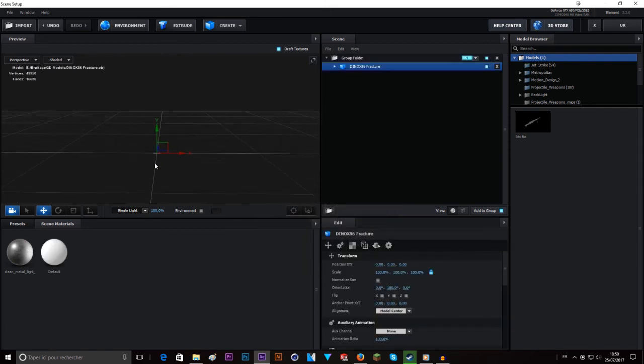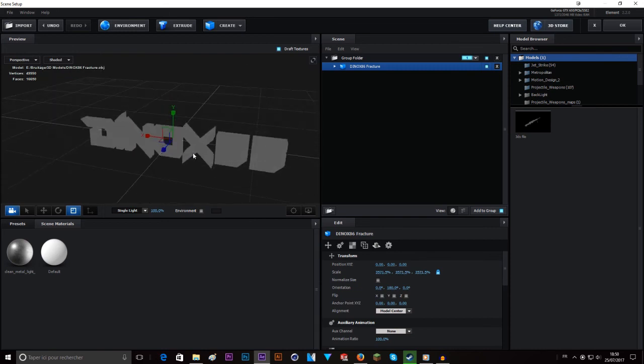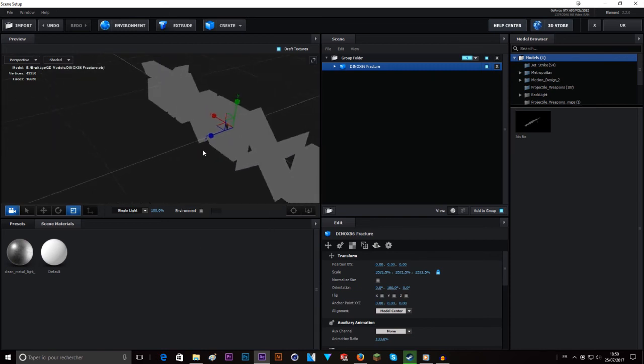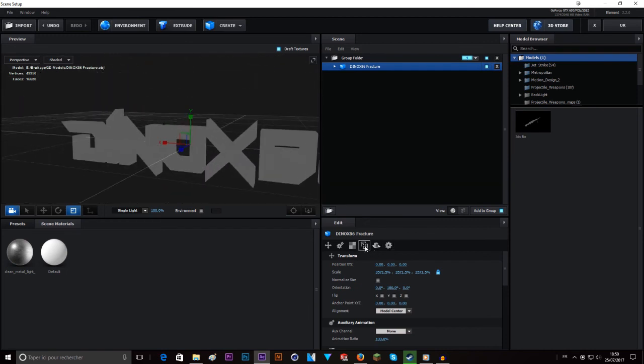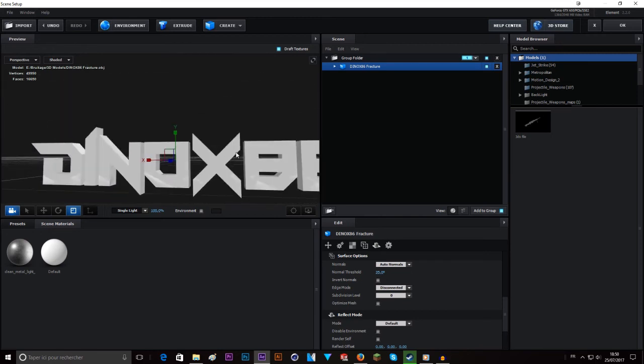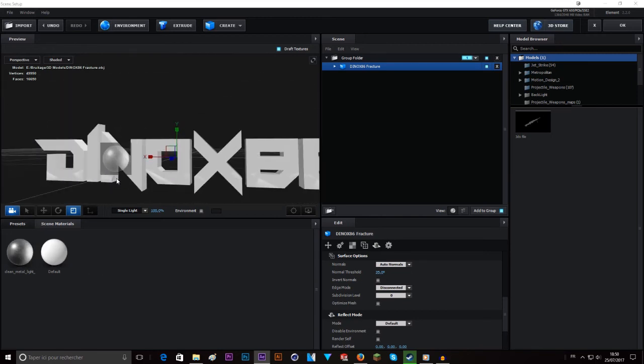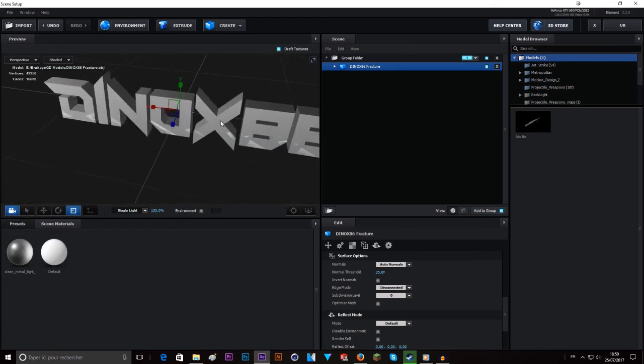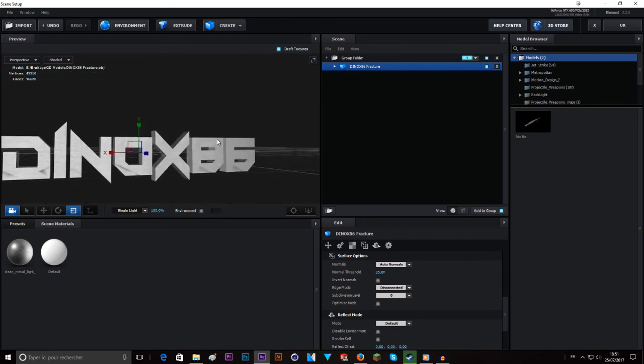It's very tiny here, so increase the scale, have something like this. It's okay. Here it looks bad, but just go to the little surface option here, and from model choose auto normals, and this is better. Now you can add any material. I have a metal material here, like this. So you have your text.